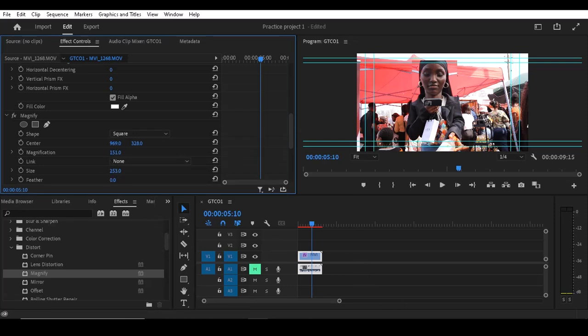Let's say I want to magnify the phone that she's holding. You see? So that's it. So you can choose either square or circle. Then you can increase the size of the magnification. Then you are good to go. So many effects over here. So I'll just stop right there so we can move on.